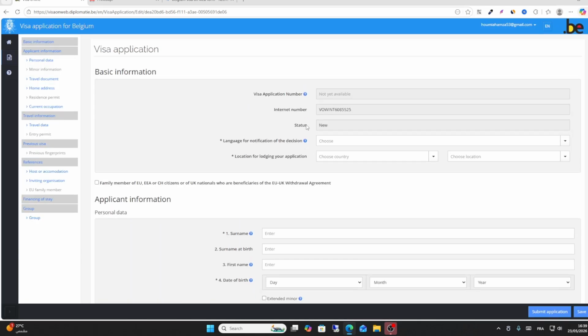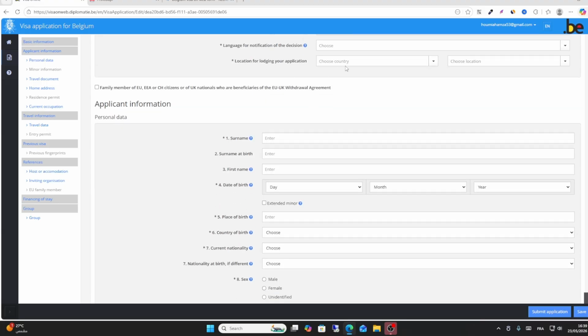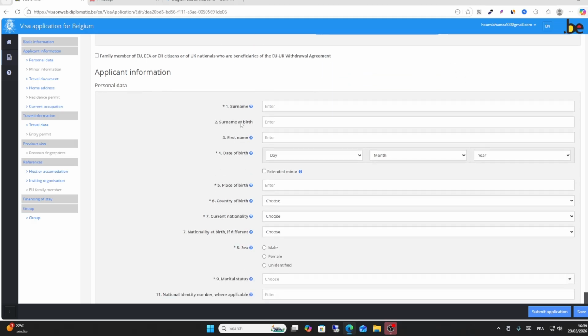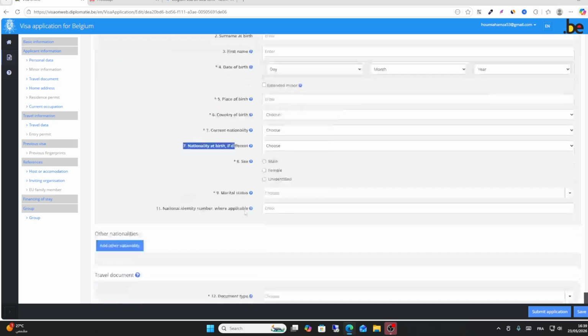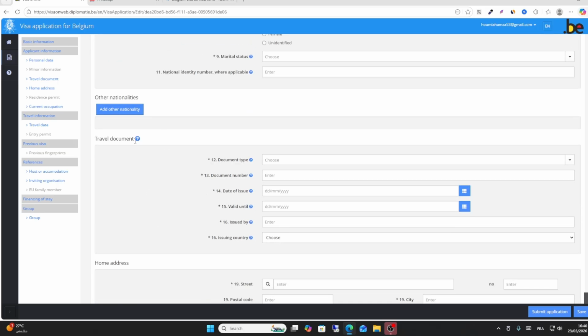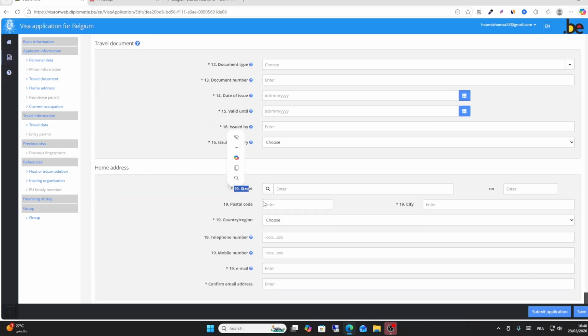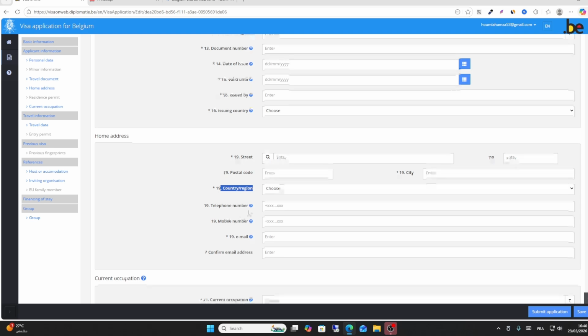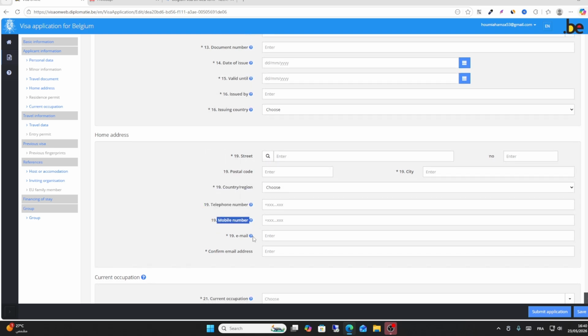In this case, fill in this information such as visa application number, enter number, state, new or something like this. Location here, choose the location, your name and first name, place, country, nationality, all details here. You can add a nationality from here. Choose your travel documents, type of travel, date of issue, valid until and issuing country, street, postal code, country, phone number, mobile number, and email address.